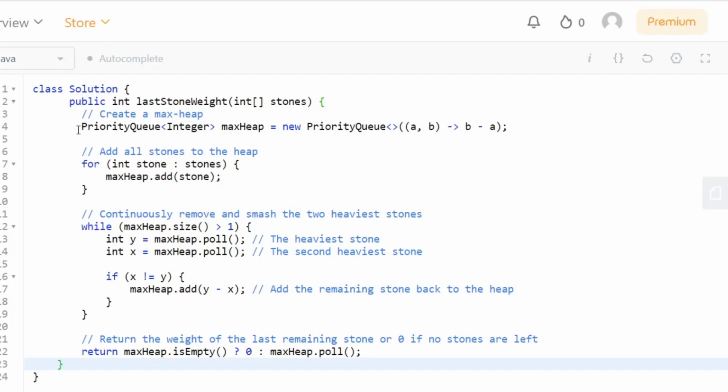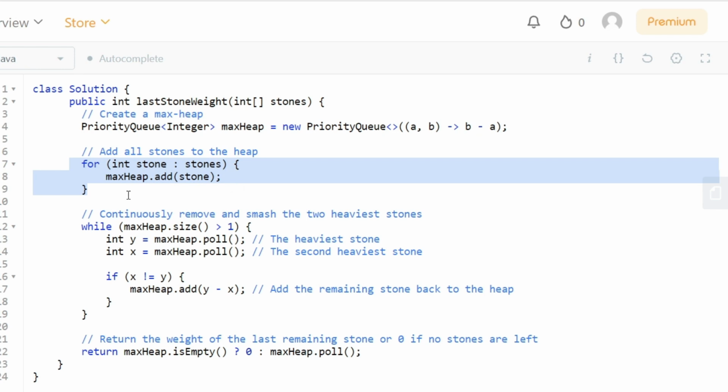Okay, so first of all, we are going to initialize our max heap, and this is how we actually initialize it using the priority queue. And in the comparator class, we are mentioning that only the maximum element has to be at the beginning of the heap. Then we are going to add all the values inside our max heap, and then we are going to continuously remove and smash the two heaviest objects until we are only left with just one element. And for that, we find our y as the very first element inside the heap, we find our x as the second element inside the heap.